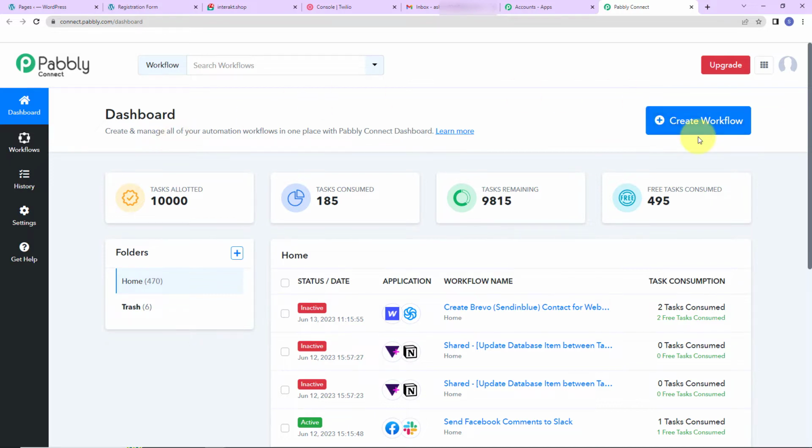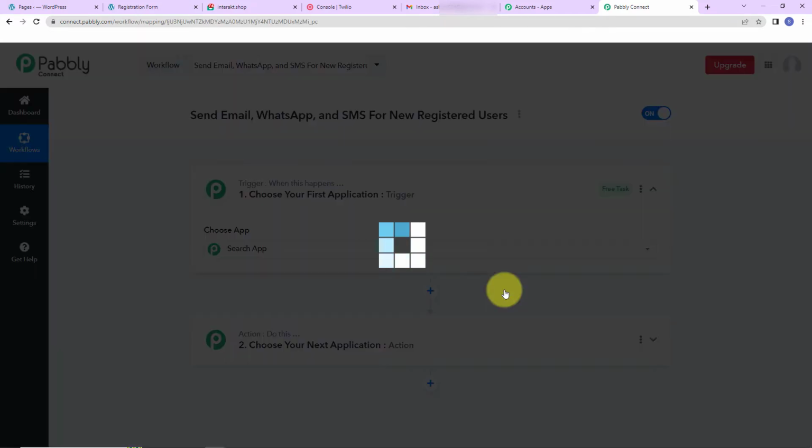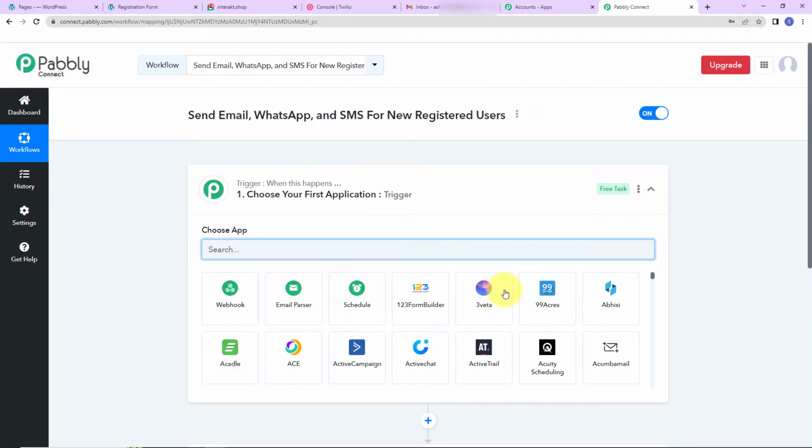On the right hand side, you have a tab Create Workflow. Let's click on this and a dialog box has appeared which is asking us to name this workflow. Now here you can give any random name. What is my objective? Let's say that every time there is a new form submission and I have received a response, so I want to send an email, a WhatsApp message and an SMS to that person. So I'm going to name it as Send Email, WhatsApp and SMS for new registered users. Let's click on Create.